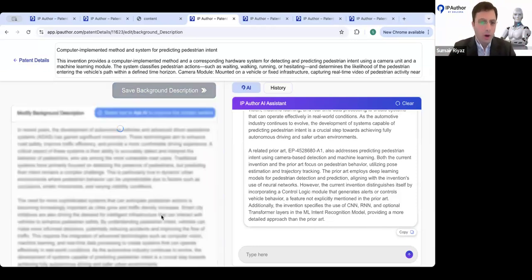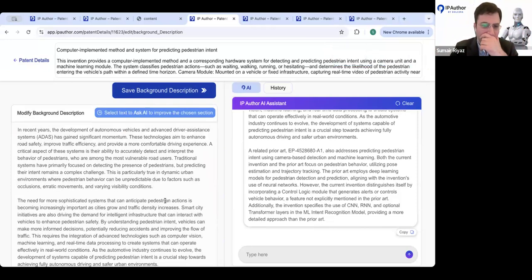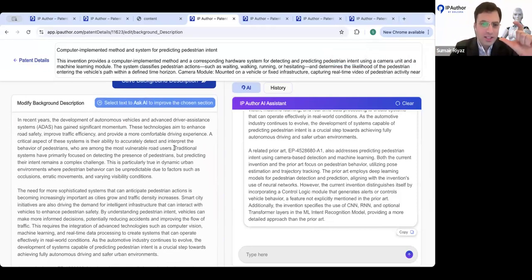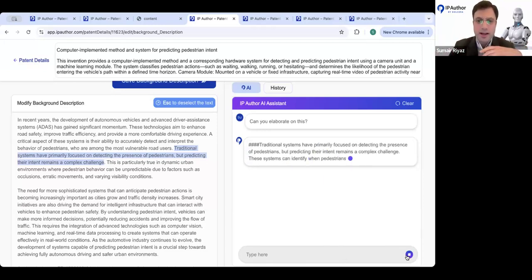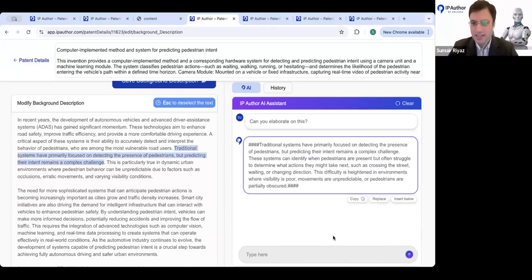You save this. Also, what you can do as well is for a certain part, let's say these traditional systems, right? They have primarily focused on presence of pedestrians, but predicting intent remains a challenge, right? Let's say about this, I want some sort of discussion. So you say about this part, can you elaborate on this, right? So not binary, but qualitative, right? So whether or not it will happen or something like that. So it'll start to discuss this aspect as well.